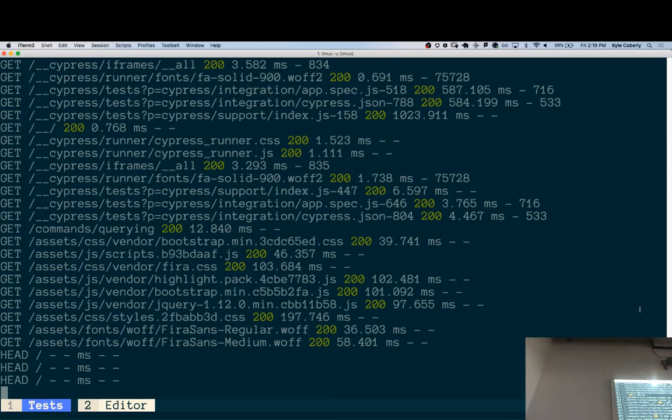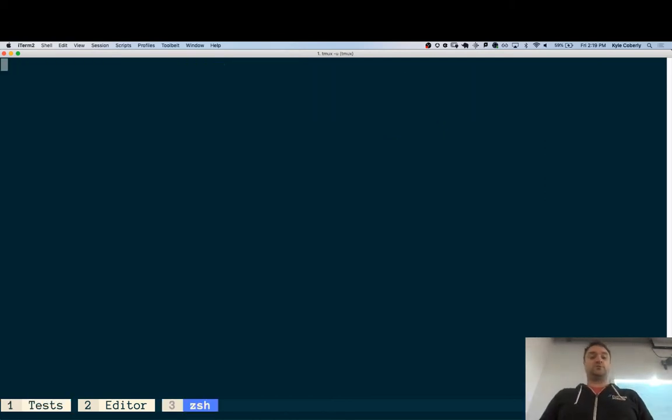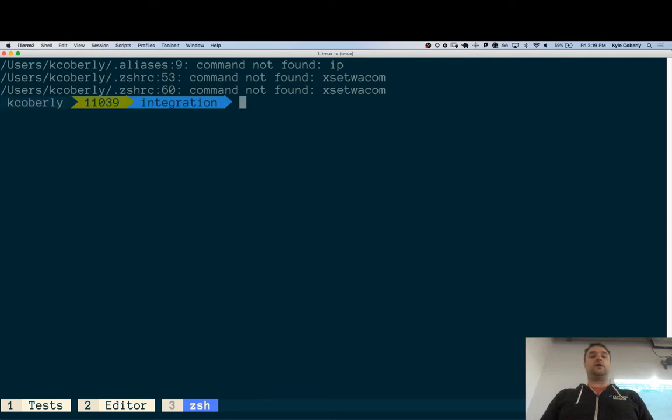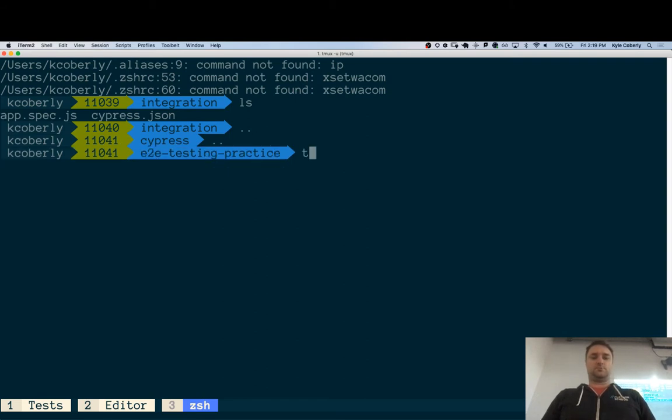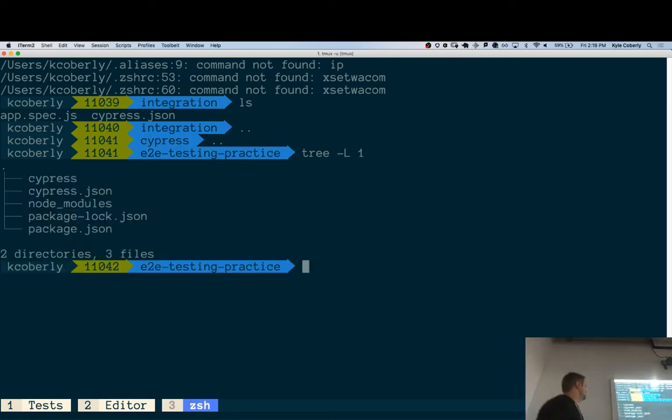Questions so far? Is that in the integration folder or in the Cypress folder? In the root. So right here with node modules and the Cypress folder and all that kind of stuff, that's where I ran npx cypress open. If you try to do that inside of one of these folders, it's going to make a new Cypress folder, and you'll just incept yourself into hell. Other questions?